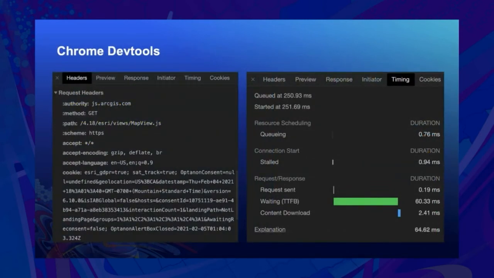The great news is Chrome Devtools are one of our best friends. All of the developers I work with use these tools almost every day. Getting to know them better helps us figure out many of the performance challenges that we need to address.